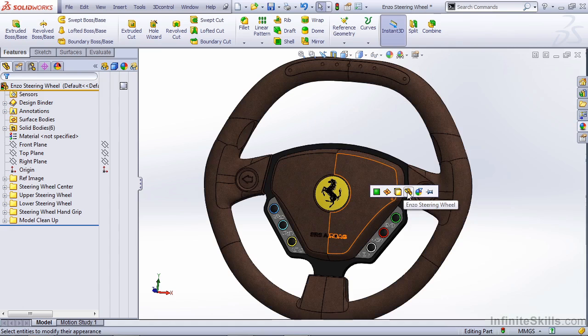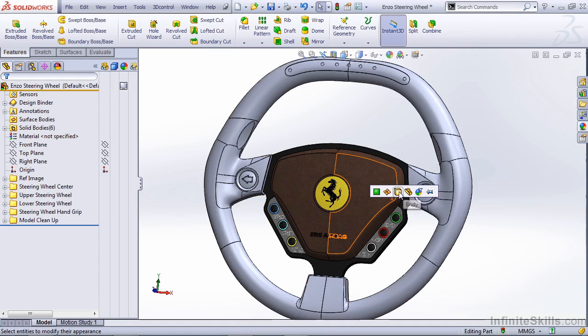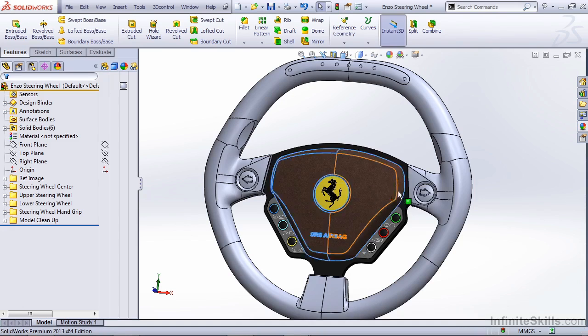Now, it's important to note the hierarchy. If you apply material to the entire part, anything that's applied to the body, a surface or solid feature, or a single face is going to override that. So we're going to apply this to a body.